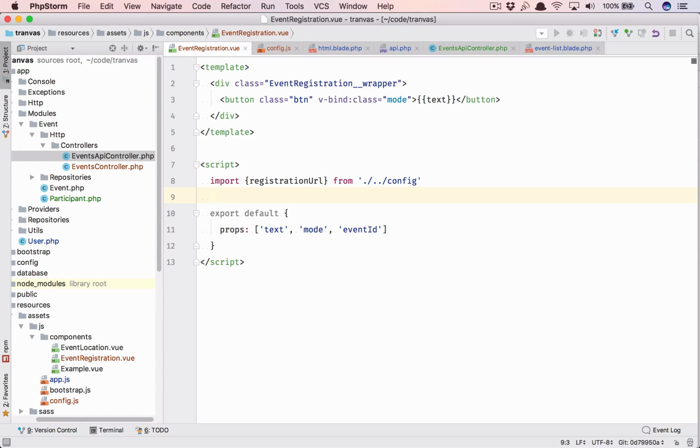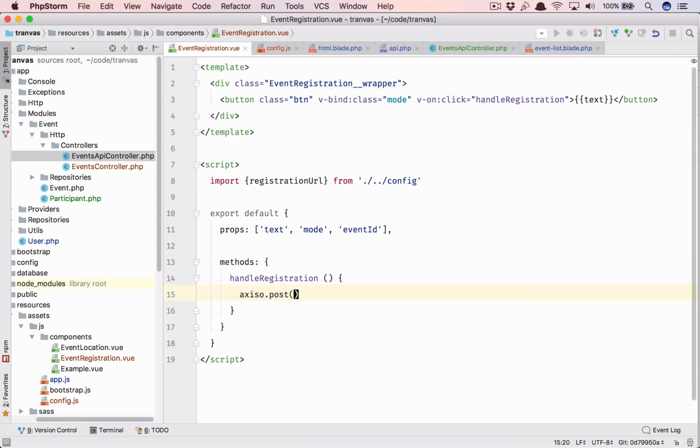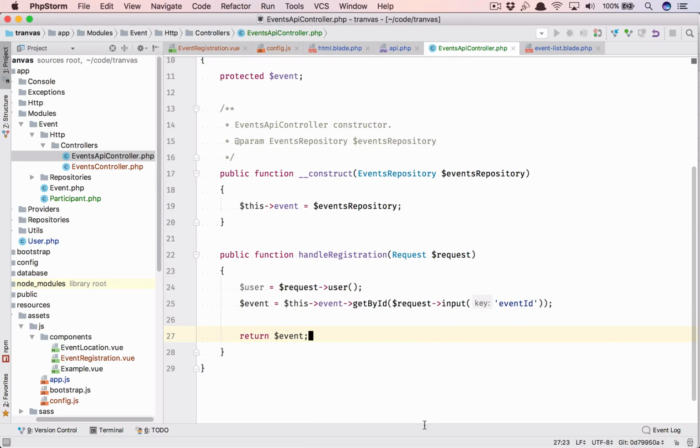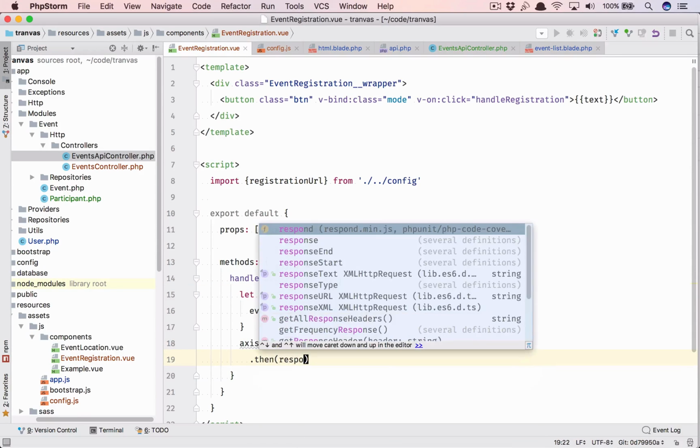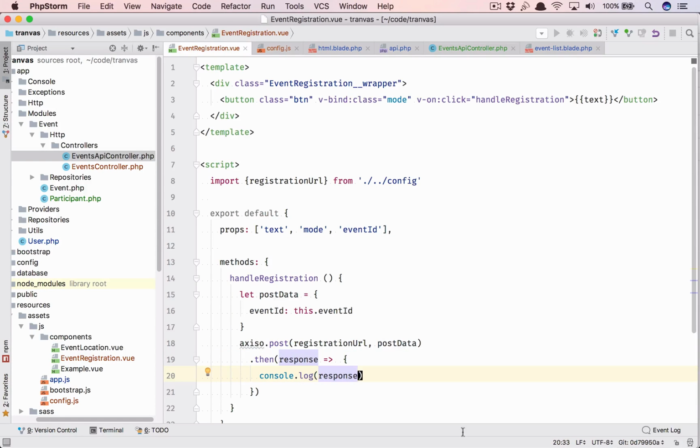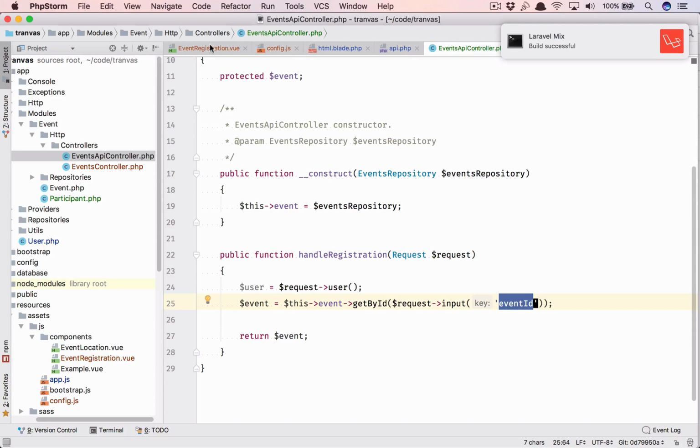Okay. And why don't we have v-on:click equals handleRegistration. So I need to add the methods object in this. My function, axios.post, I will have registrationURL, create a postData variable, and that we need to pass the event ID, which is key eventId. So this.eventId, which is the props. Okay, so we are passing the event ID as props, and then in the postData we are going to send the event ID and then get the response. Great, so this is where I should get my event for now. We are returning that.